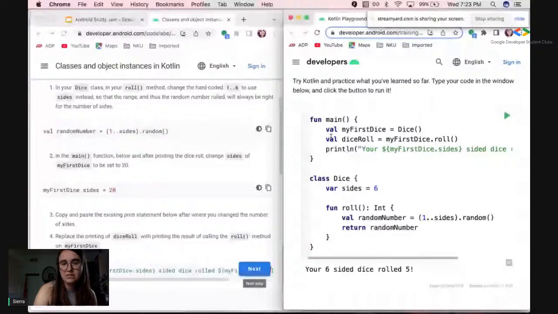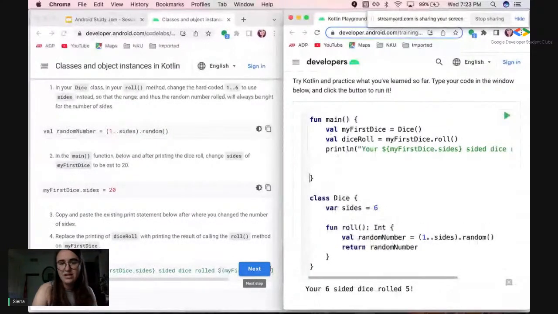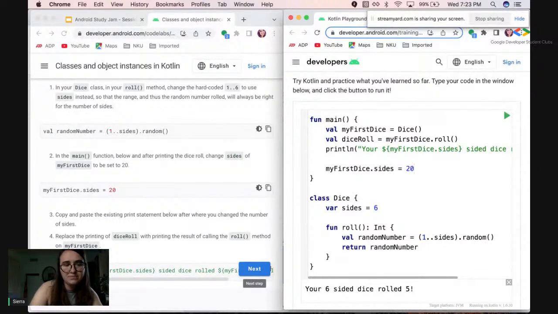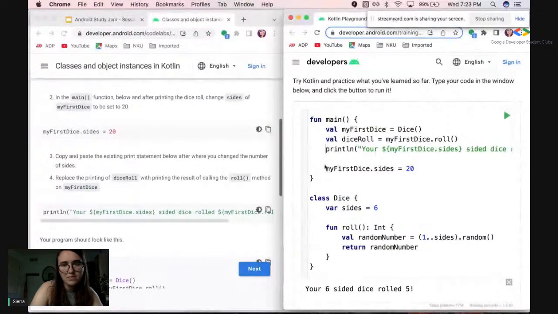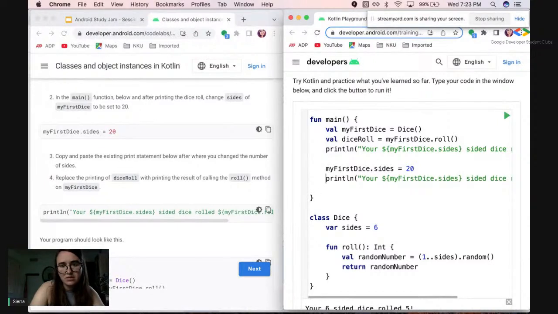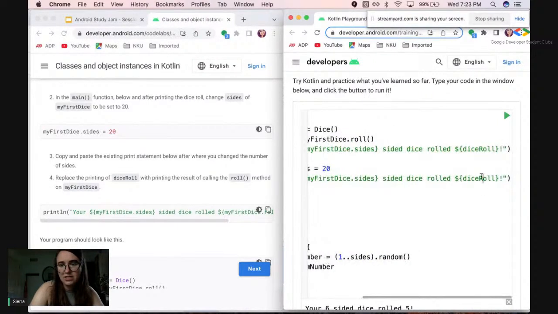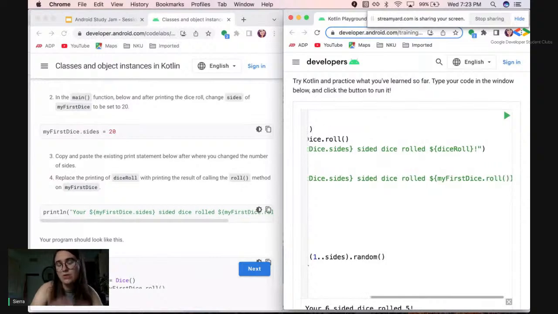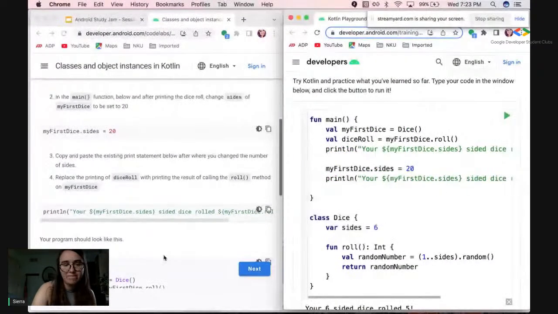Up in our main function, we are now going to update the number of sides. So we can do my first dice dot sides equals 20. And then we also want to grab this print line and put it here. Instead of doing our dice roll, we're going to make that function call directly in here as well. So we'll do my first dice dot roll. We can also call the roll function directly in the string.